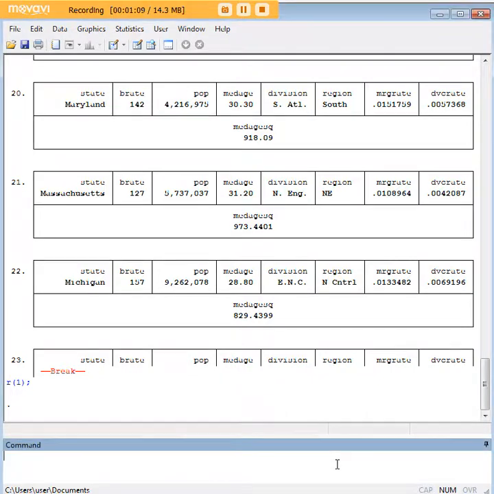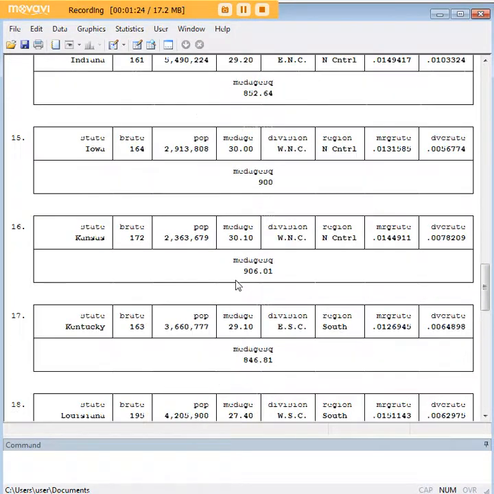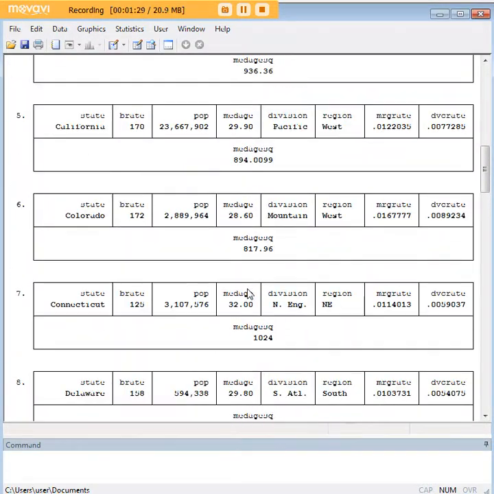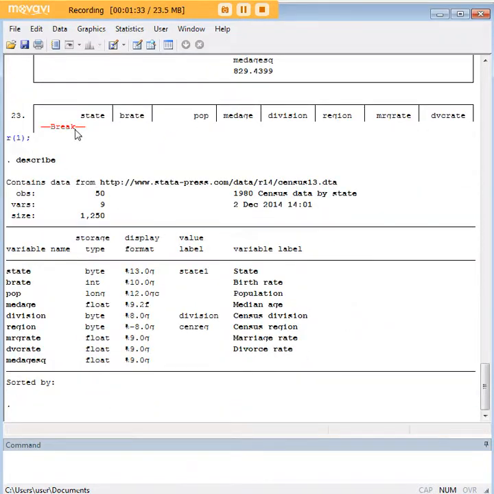In this example, I started to use list to get at the data, but let's say that we just enter describe instead. Let's say that you're a new Stata user and you just wanted to know what was in the structure of the data set. And so you entered list up here. And when you started doing that, you got this readout. And you didn't feel like sitting there clicking through 50 states until the process was done. That's what this break button is very, very useful for.